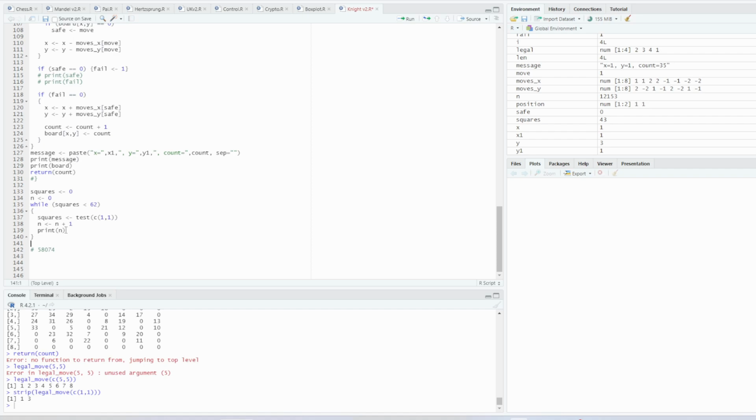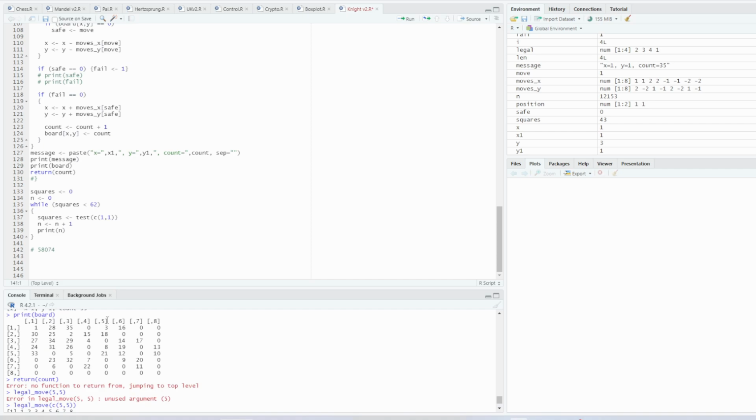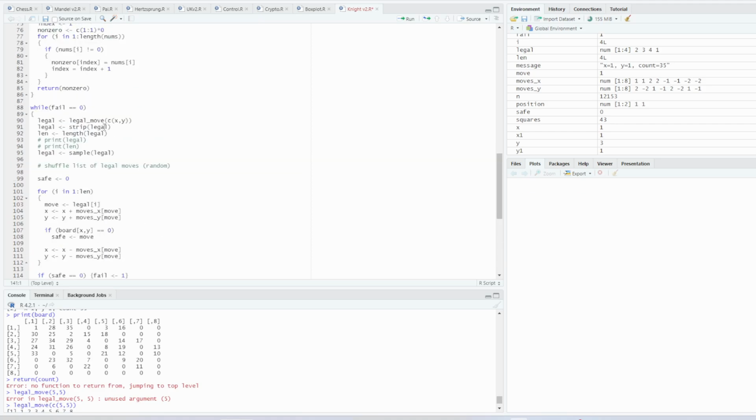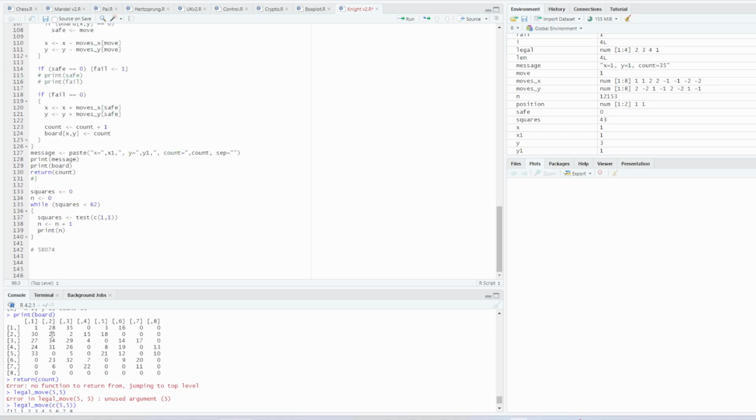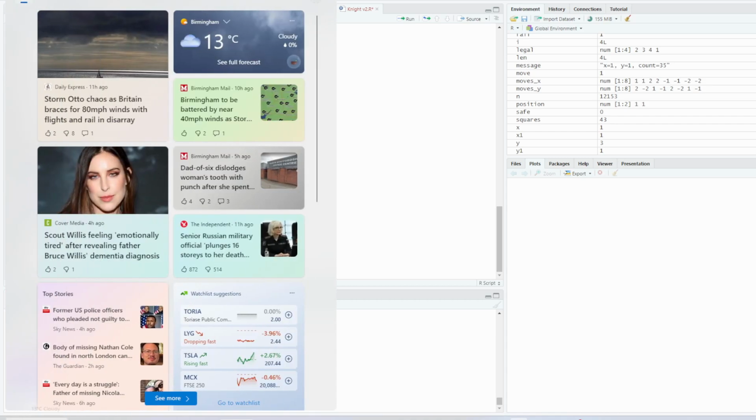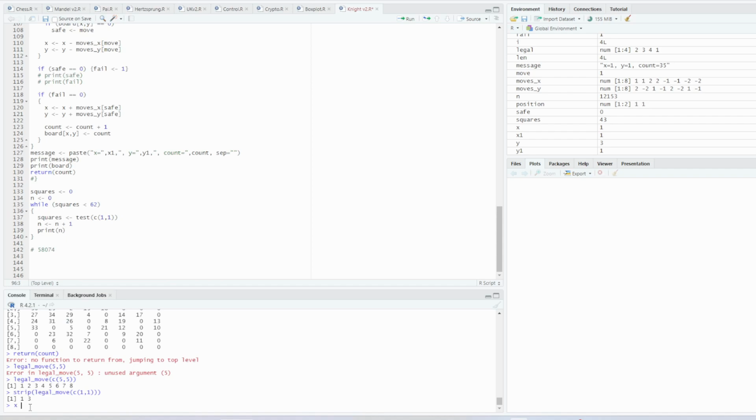So I just wanted to show you that because it's a function that I'm quite proud of, pleased with. And so as you can see, create a board, start somewhere, do a legal knight move. Oh, that was the other thing I wanted to show you, so you get a list of legal moves. Right, so let's just say something like, right, X is strip legal move C4-4.